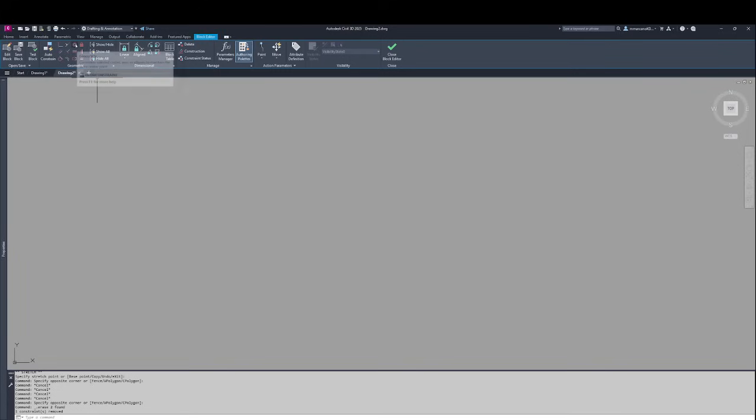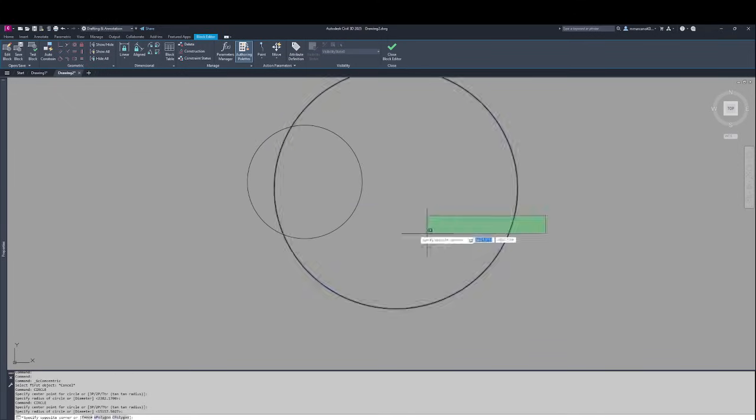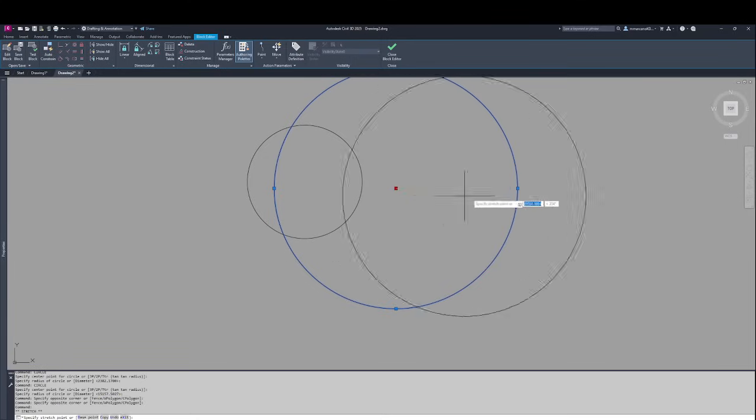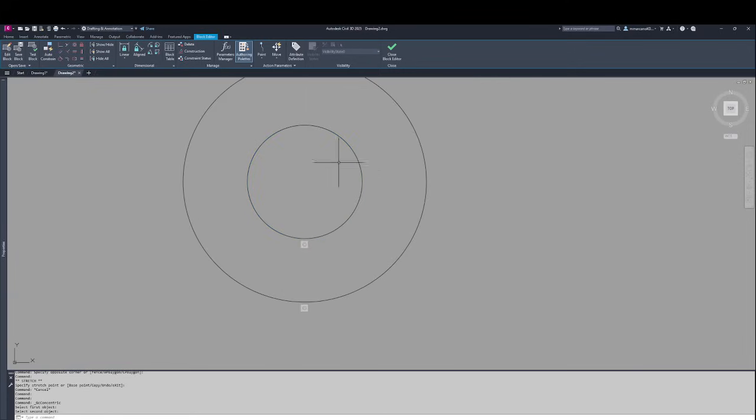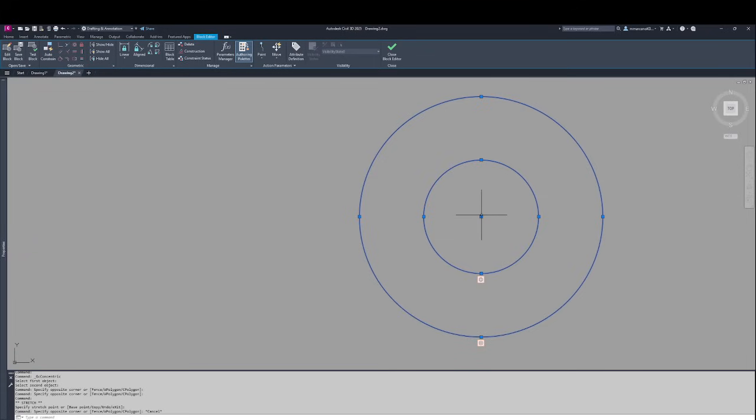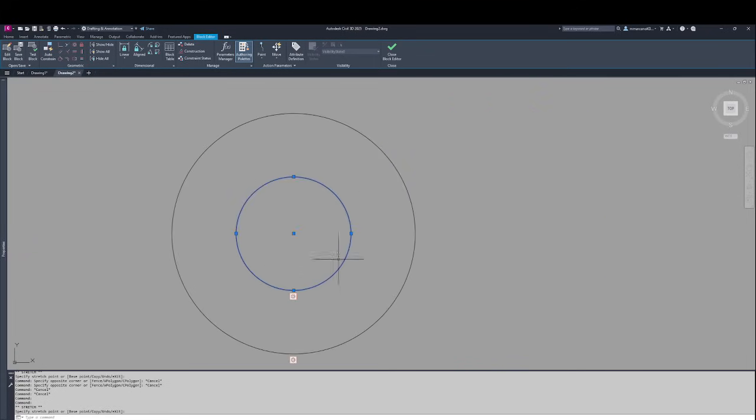Here, what we have is our concentric, okay? This applies to circles and arcs. So if I draw a circle here and I draw another circle, I can make them concentric to each other, okay? So I can select the concentric constraint, select the first one, select the second one, and they will always share a common center point no matter what I do, okay? I can't move one without moving the other.